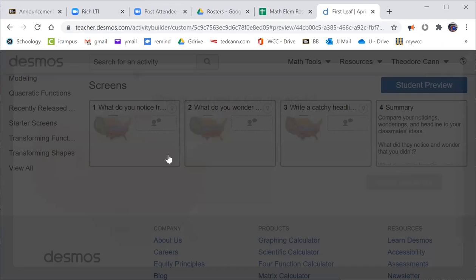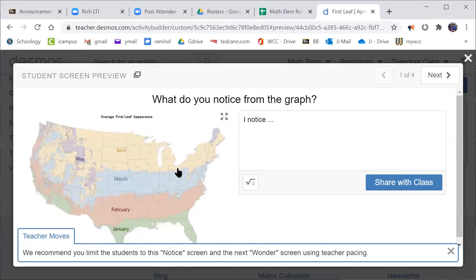So I'll do the student preview. It's just asking you, what do you notice from a graph? In this case, clearly this is a science-related concept, but it has some math involved, because it looks like there are different temperature zones. It's just asking if you notice anything significant. And so you can start getting into an explanation. You can say, I notice different weather in different areas, depending on what these color schemes mean.